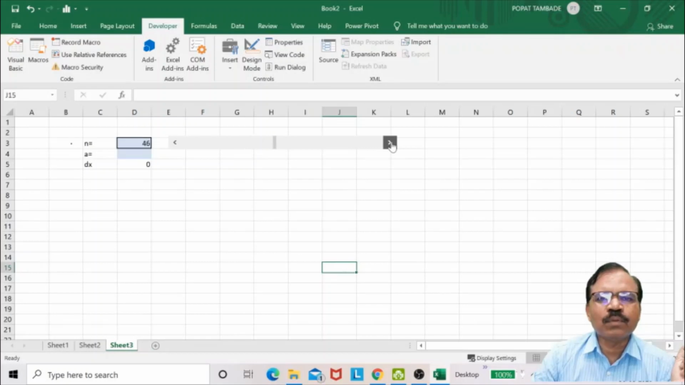Now see here, if I use this scroll bar, you can change the value. You can go up to the value of n, you can go up to 100. So for each click the value of n changes by 1. So it is 0 to n.